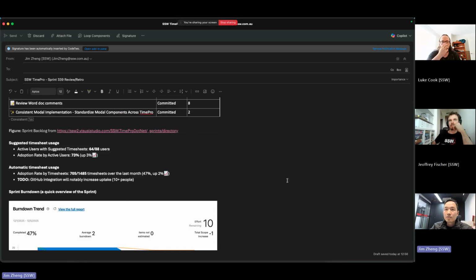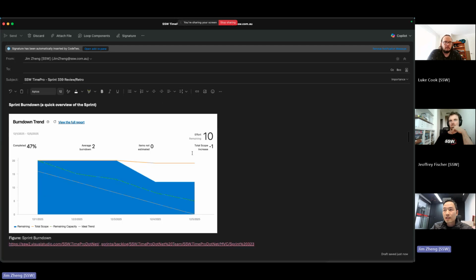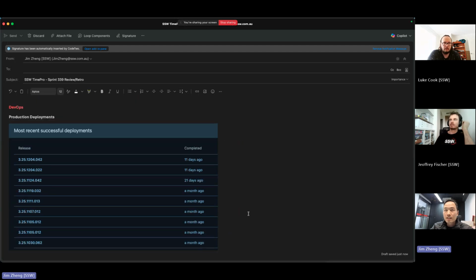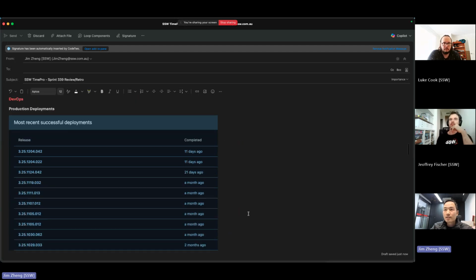Okay, continue to suggested timesheet usage. We have 3% more suggested timesheet usage, and we have 2% more automatic timesheet usage, which is good. The sprint burn down looks like this. We tackled around half of the PBIs. And there were 2 successful production deployments in this sprint.